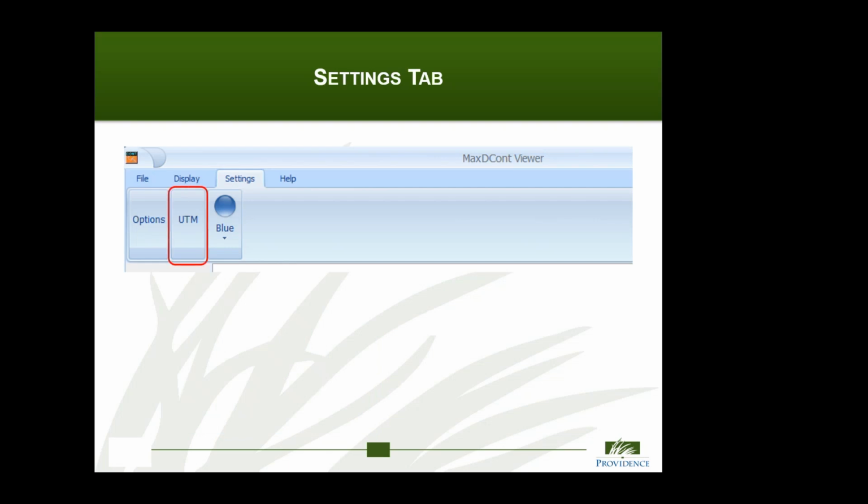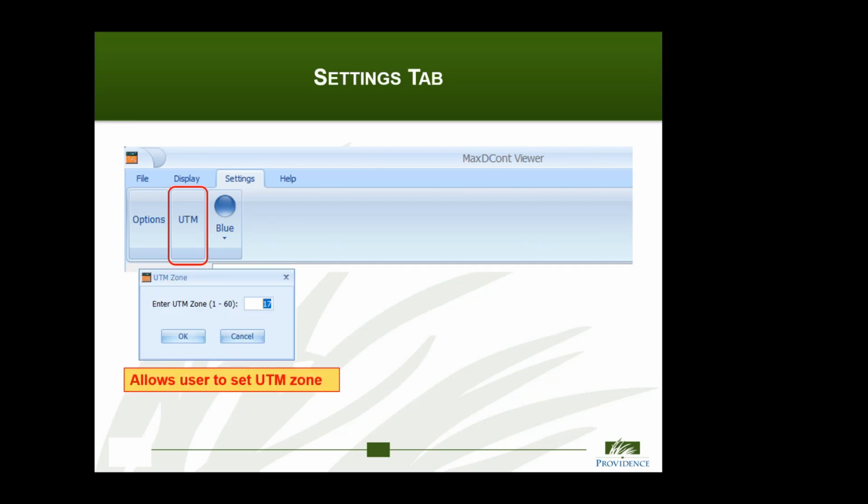Okay, the next field over here is UTM, and this just allows you to set the UTM zone. You probably want to have this done before you send anything to Google Earth. And as I said at the beginning, you had to have some kind of number in your UTM zone in BEEST. When you start in MaxDCont, before you send anything to Google Earth, you can then come here and put in the correct UTM zone if it wasn't correct in BEEST.